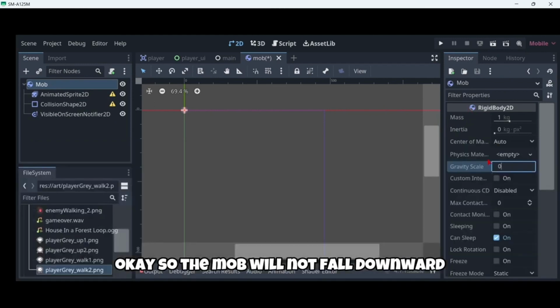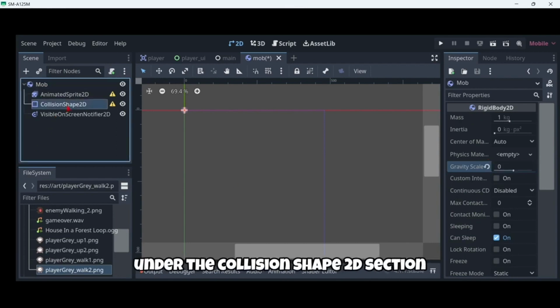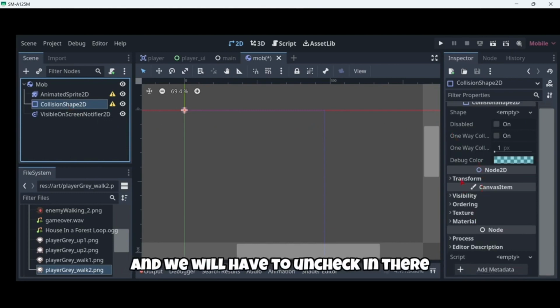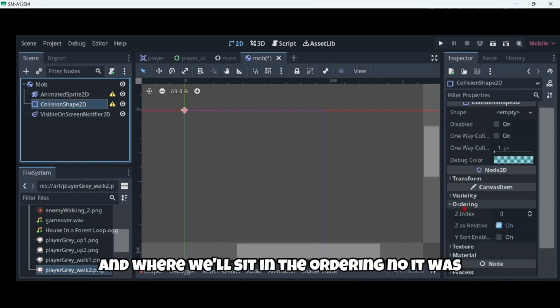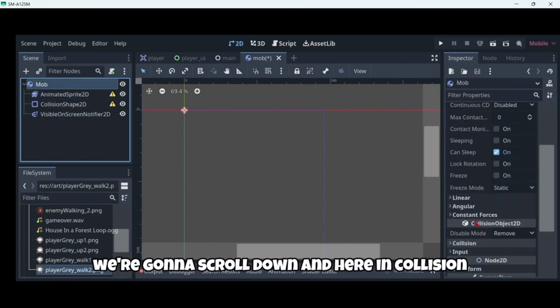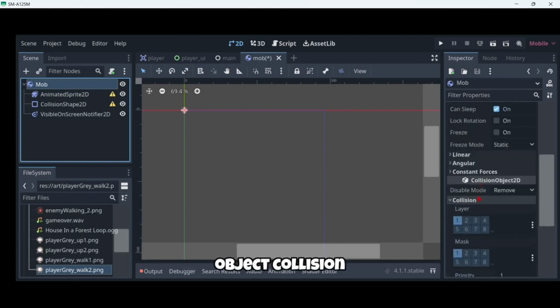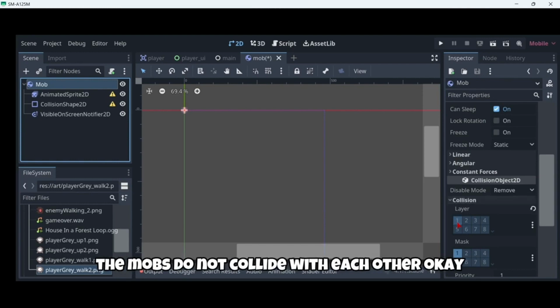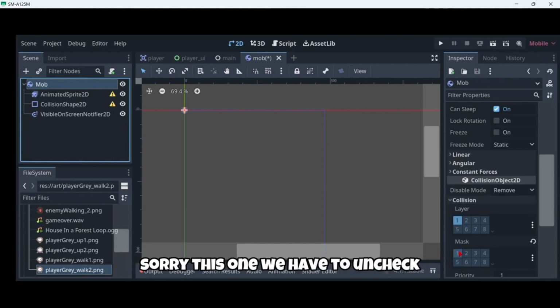So the mob will not fall downward. In addition, we will have to uncheck something, sorry, it was in the RigidBody2D, not in the collision shape. We're gonna scroll down, and here in Collision, under the mask property, we're gonna uncheck the one, so this will ensure the mobs do not collide with each other.